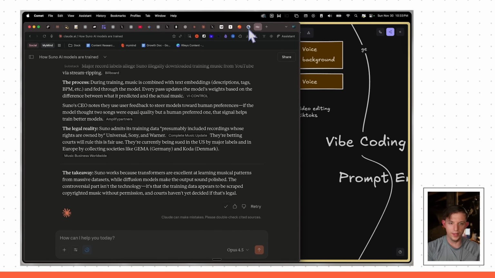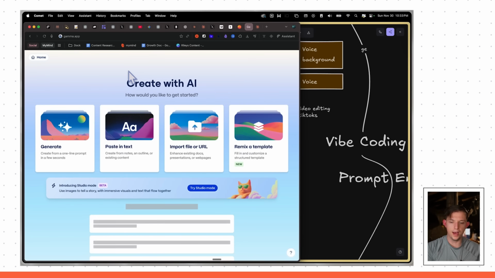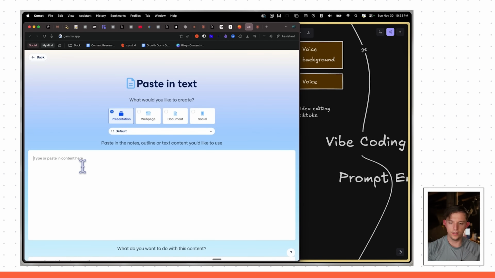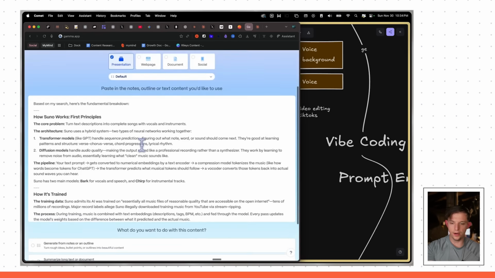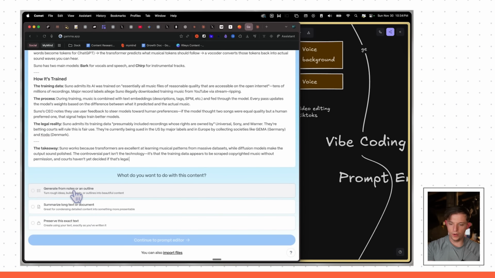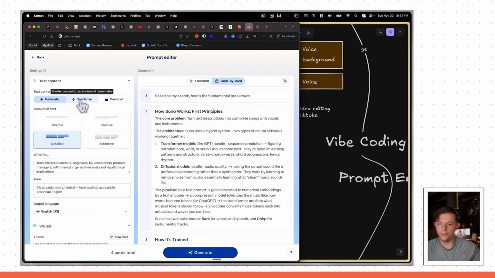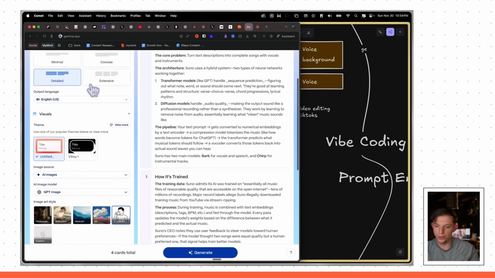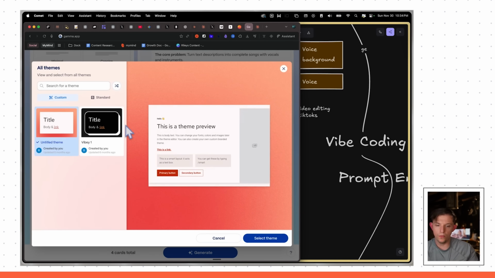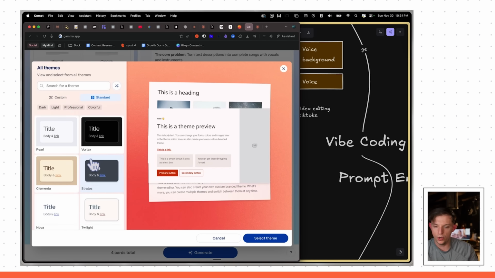And if we just copy this and we go to gamma.app, we can paste in text. We can just paste in the report right here, and we can generate from notes or an outline. Continue to prompt editor. And this will take us to a page where I want to shorten it to be condensed and presentable. And we can choose the theme.